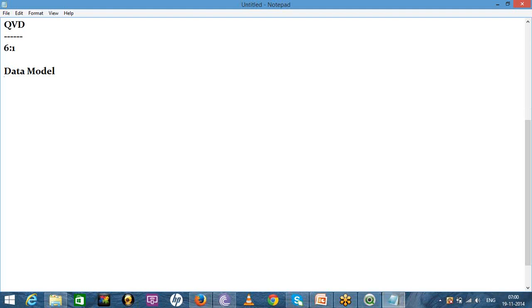Is there a function that can convert the data into QVD? Yes, we need to convert. There will be commands.